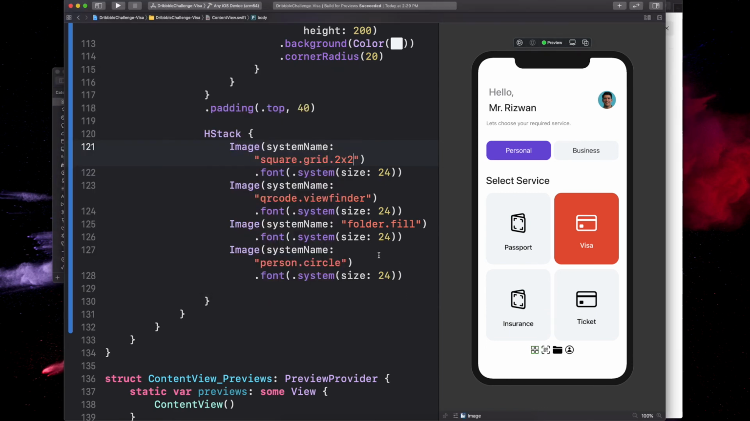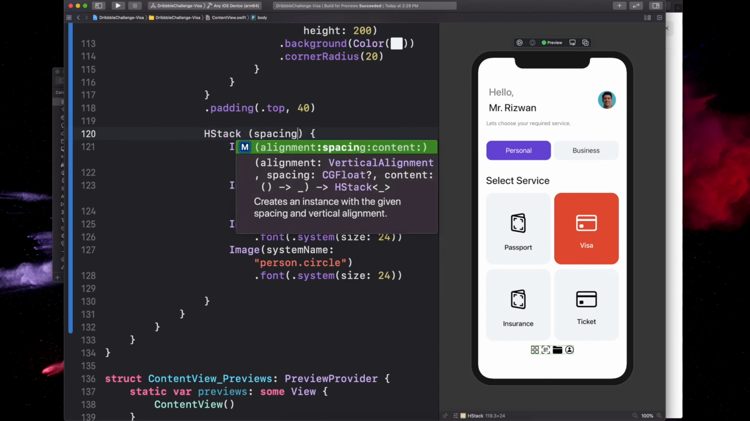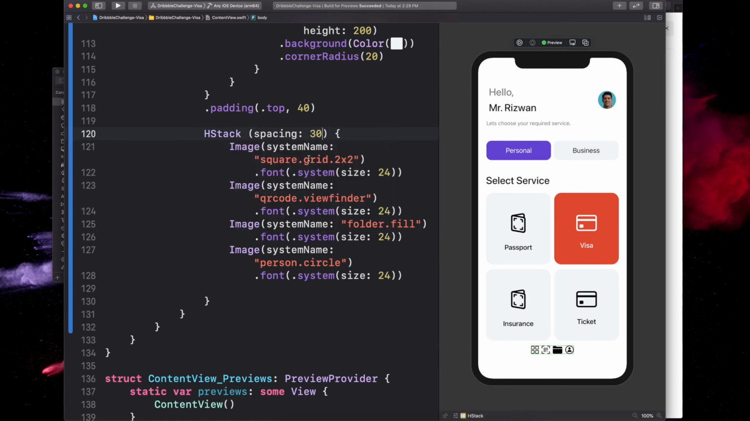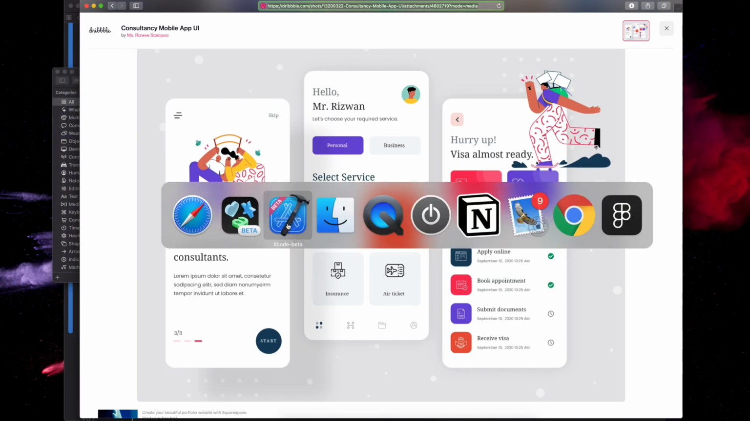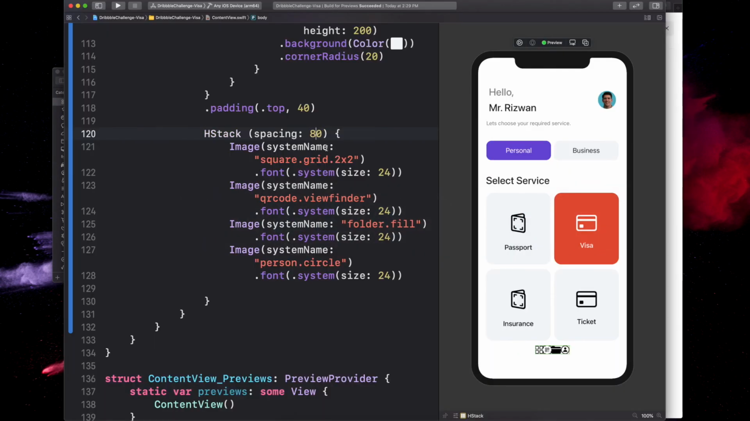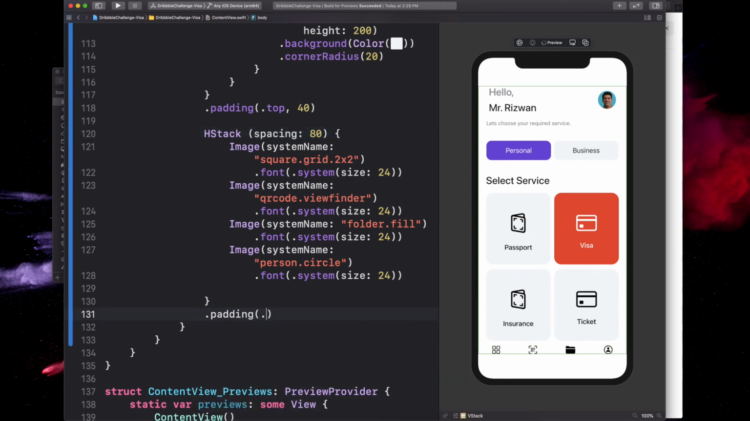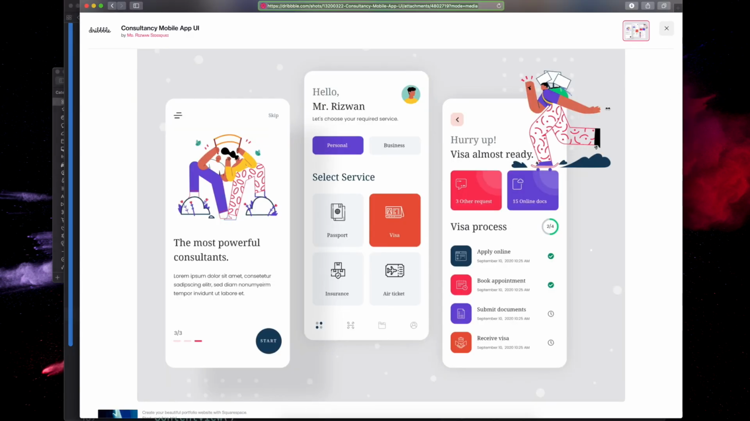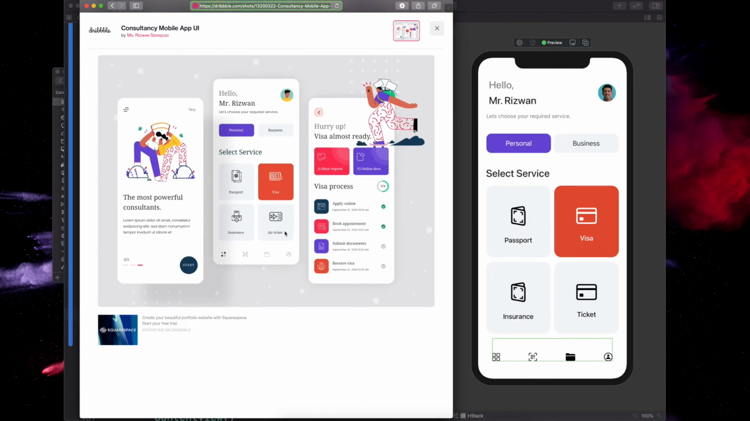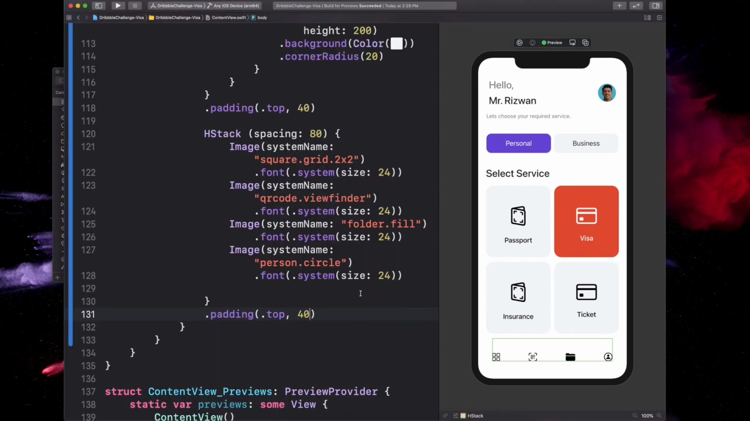Okay, there we go. All right, and then last but not least, let's do the spacing of 30. What's this? Wow, actually, way more than that. Let's do like, I just want to see what 80 looks like. Yeah, perfect. Take this, and we're going to do a padding of the top of 40. There you go, guys. And so we have our finished product right here compared to here. I mean, that's pretty. Oh, one last thing.